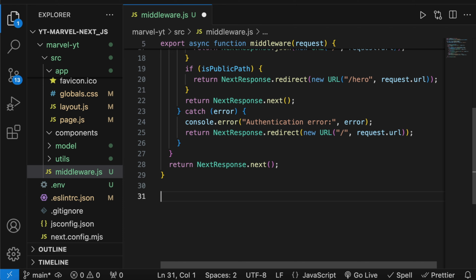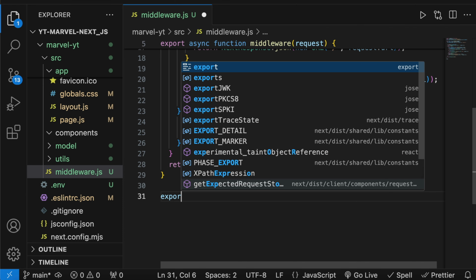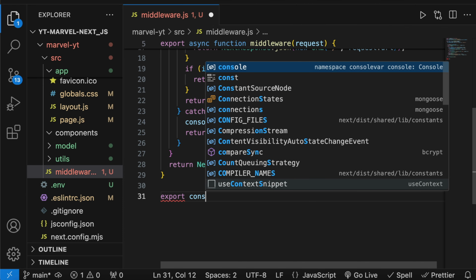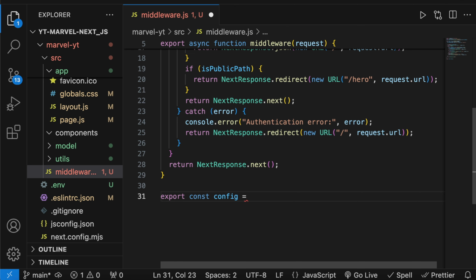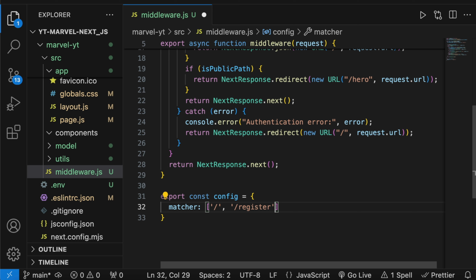So all we have to do now is create our matcher. So we're gonna say export const config is equal to, and then we're gonna have the matcher here. And all this is doing is it's gonna place the routes that we're gonna be using this middleware for within it. So we're gonna use the slash register, we're gonna use slash hero, and then we're gonna use slash saved. These are all the routes that the middleware is gonna be working on. So we're pretty much done with that.